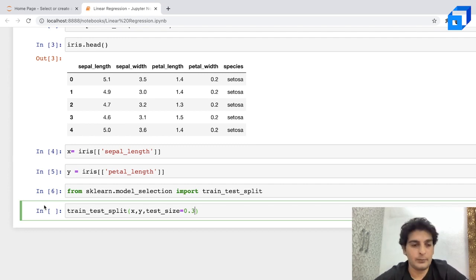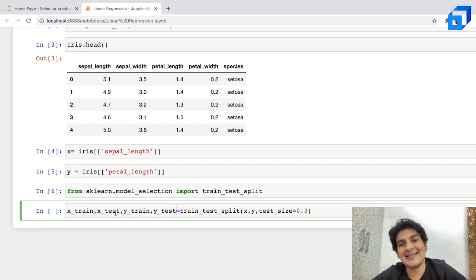Now this will give me 4 outputs. So I shall go ahead and store them in xtrain, xtest, ytrain, and ytest. So xtrain is the training set of the independent variable. Xtest is the testing set of the independent variable. Then I have ytrain, which is the training set of the dependent variable, and then I have ytest, which is the testing set of the dependent variable. So I'll get all of these 4 outputs.